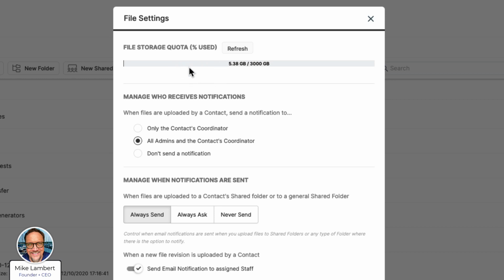So you'll see how much file storage quota you have. And then you'll also see some notification options. When files are uploaded, who will receive a notification? So if John Wick uploads a file, who will receive those? Or don't send one. That's fine too.